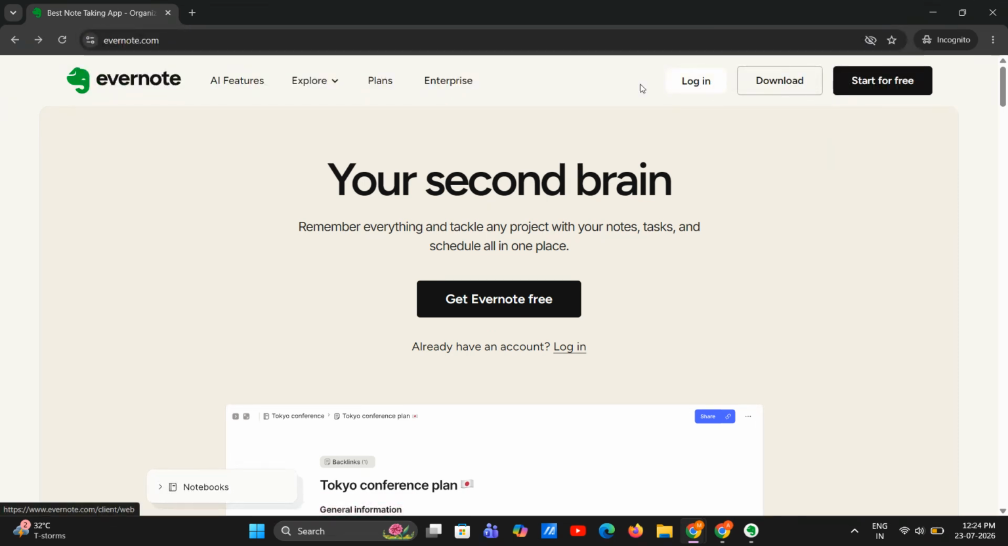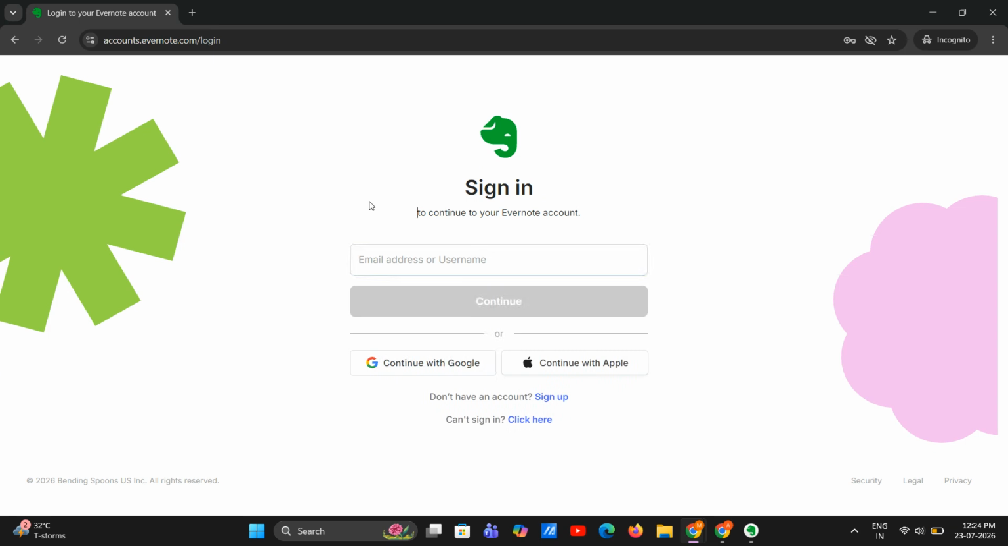If the page feels slow, give it a few moments to fully load before typing anything. That can help avoid errors or missing buttons. After you click Log In, enter your email and password. If you use single sign-on or a Google login, follow the prompts on the screen.